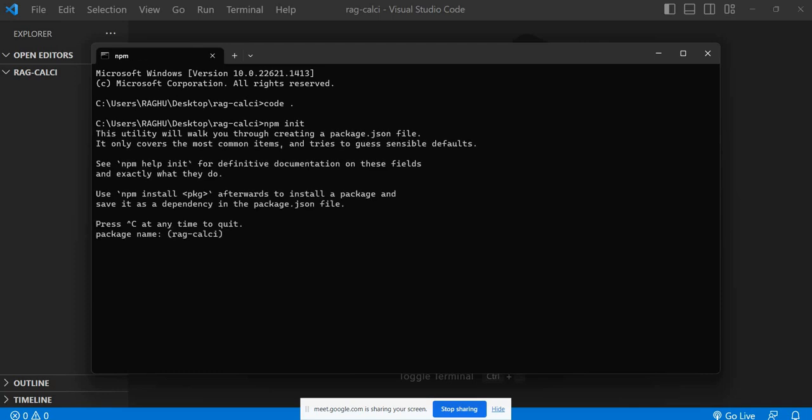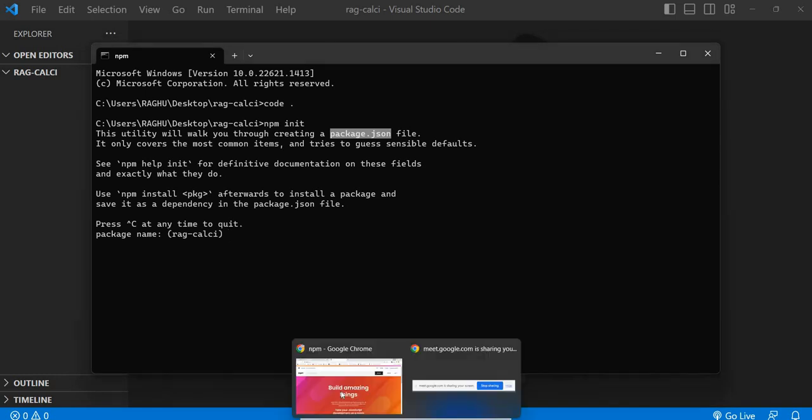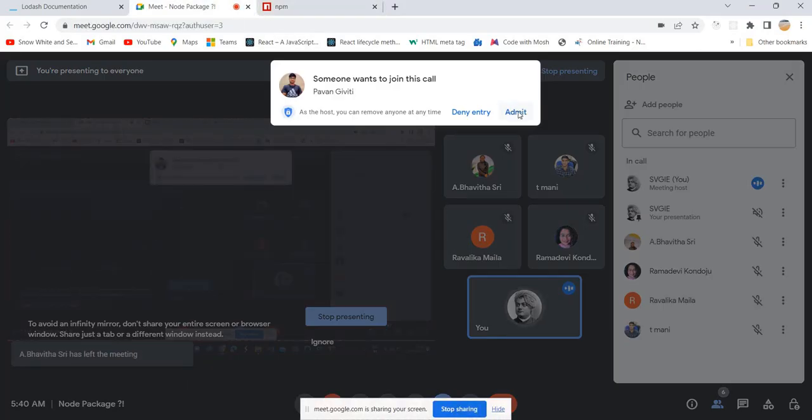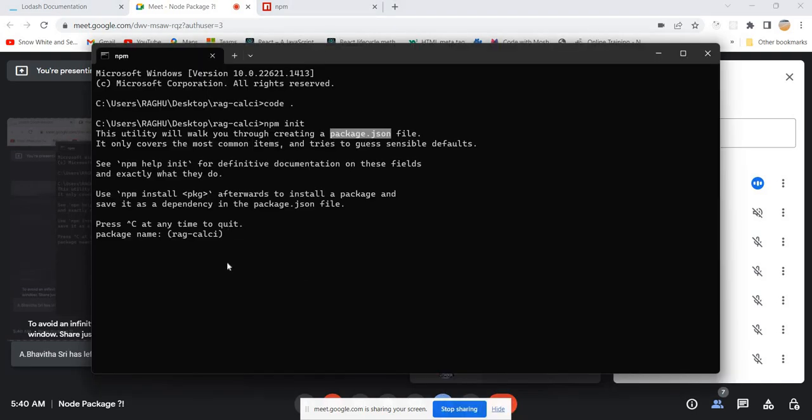It will ask a few questions. Observe carefully. This utility will walk you through creating a package.json file. It is going to create a package.json, and it will ask a few questions for the information it should add. No problem, it's very simple. It is asking what package name you want to give. I'm going with the same name, rag-calci, or if you want to give any other name, you can. I'm going with the same name which we gave for the folder. Just give an enter.